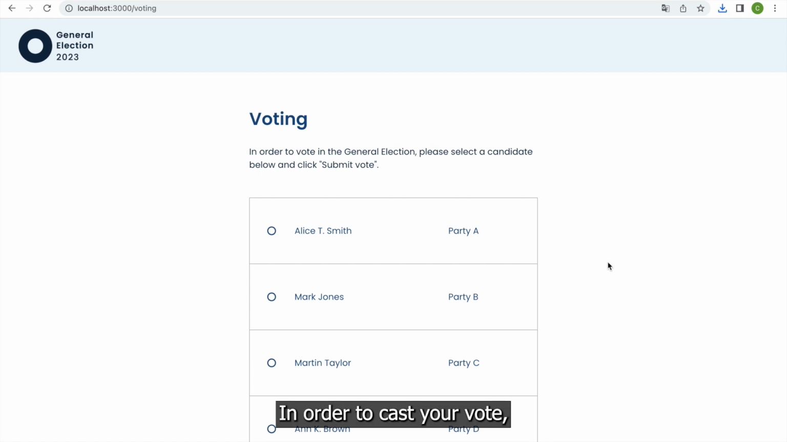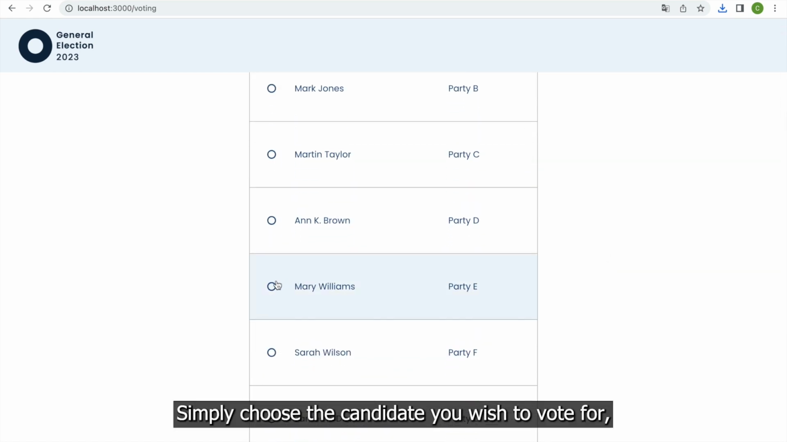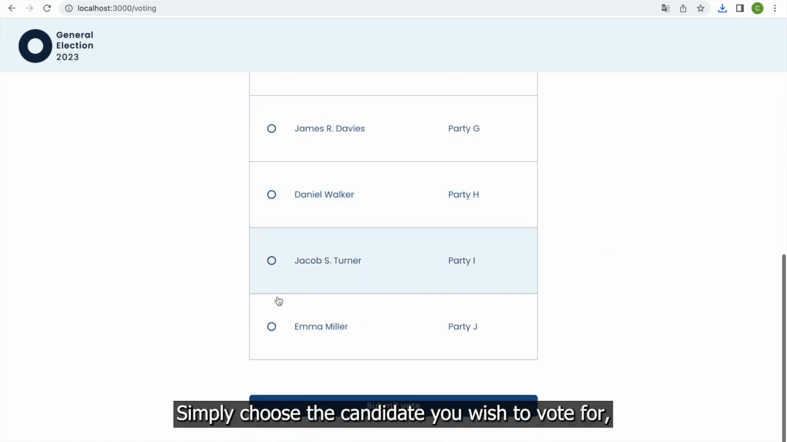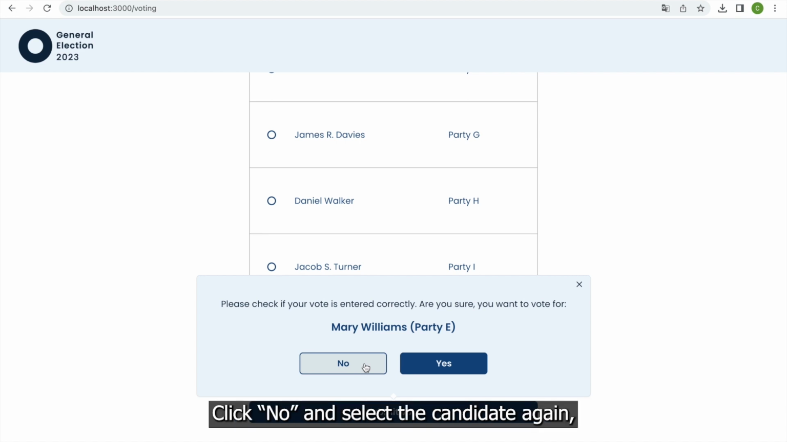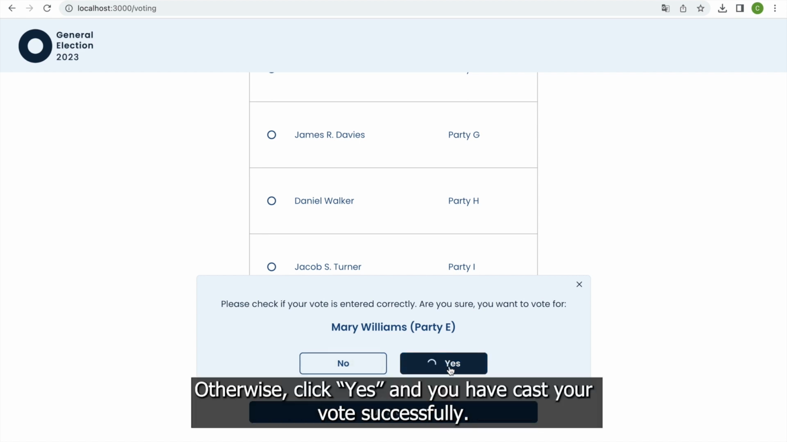In order to cast your vote, simply choose the candidate that you wish to vote for and click Submit Vote. If your vote is not entered correctly, click No and select the candidate again. Otherwise, click Yes and you have casted your vote successfully.